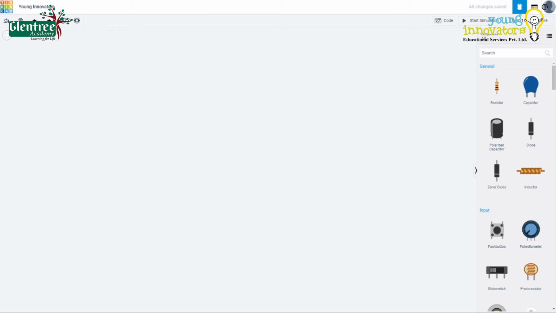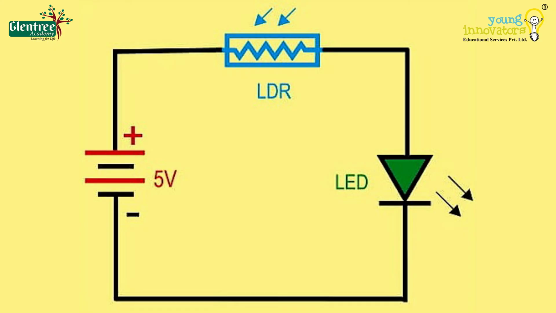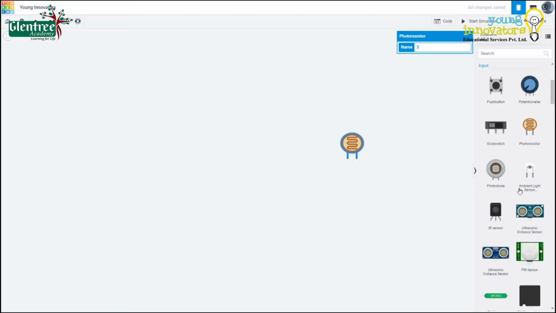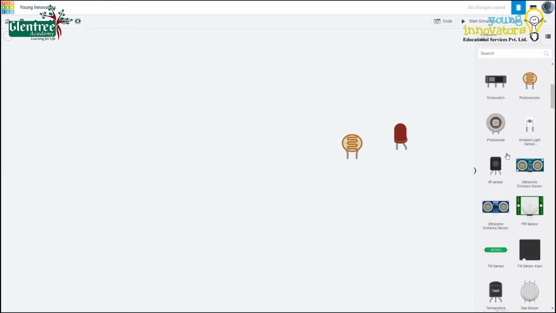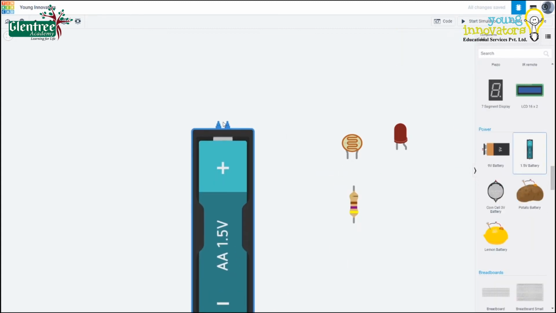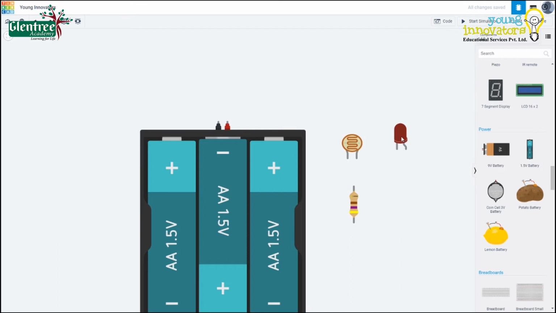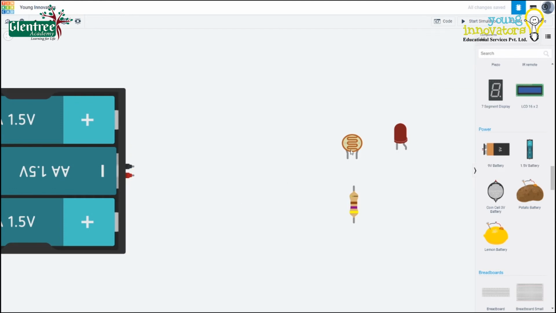We are back on the Tinkercad workspace. Let's drag a photoresistor now. The photoresistor on Tinkercad has two terminals, namely terminal 1 and terminal 2. Here is the circuit diagram for the circuit. The components needed are an LDR, an LED, a resistor of 470 ohm, and a battery.